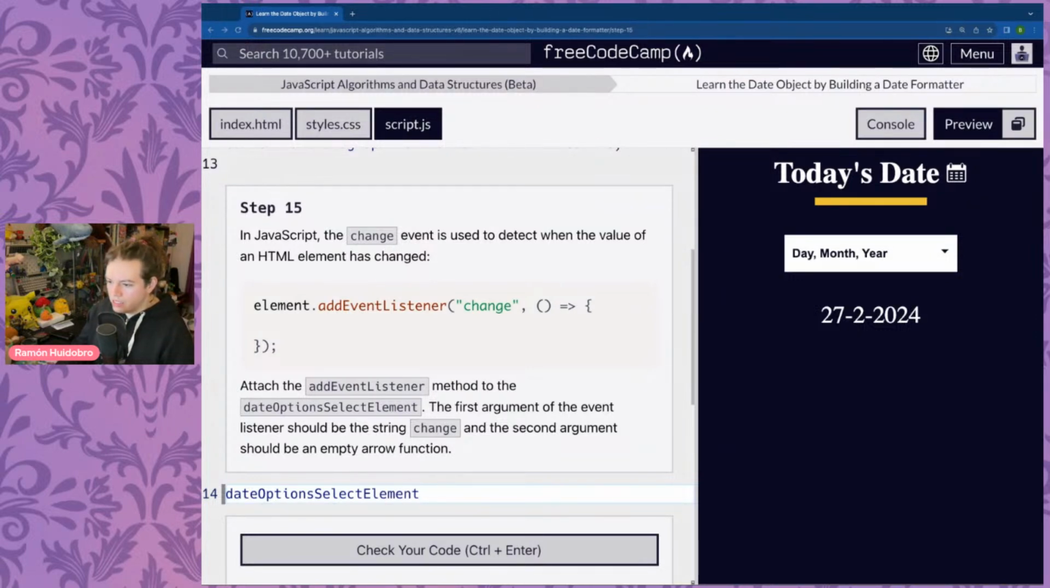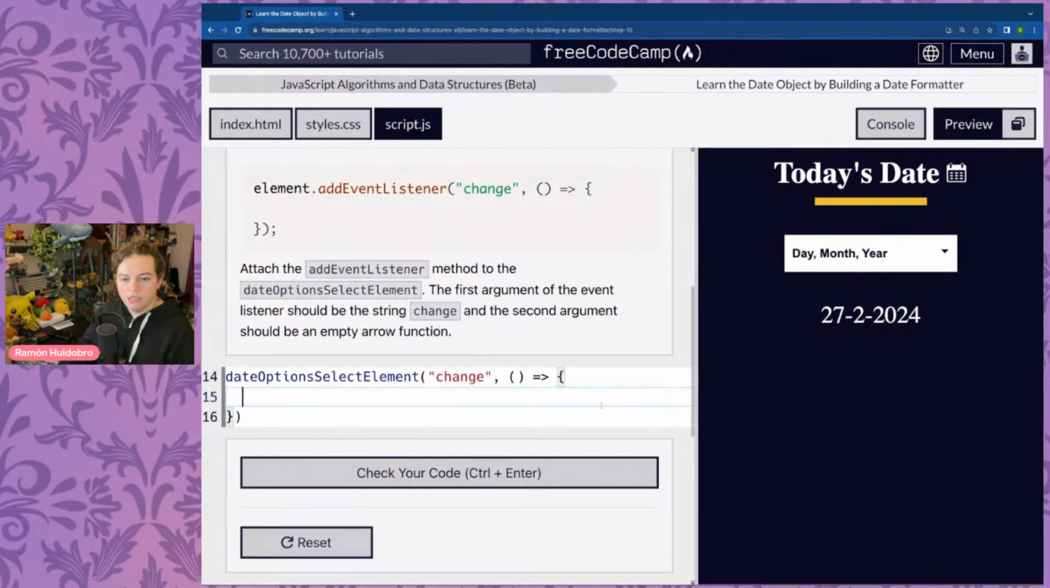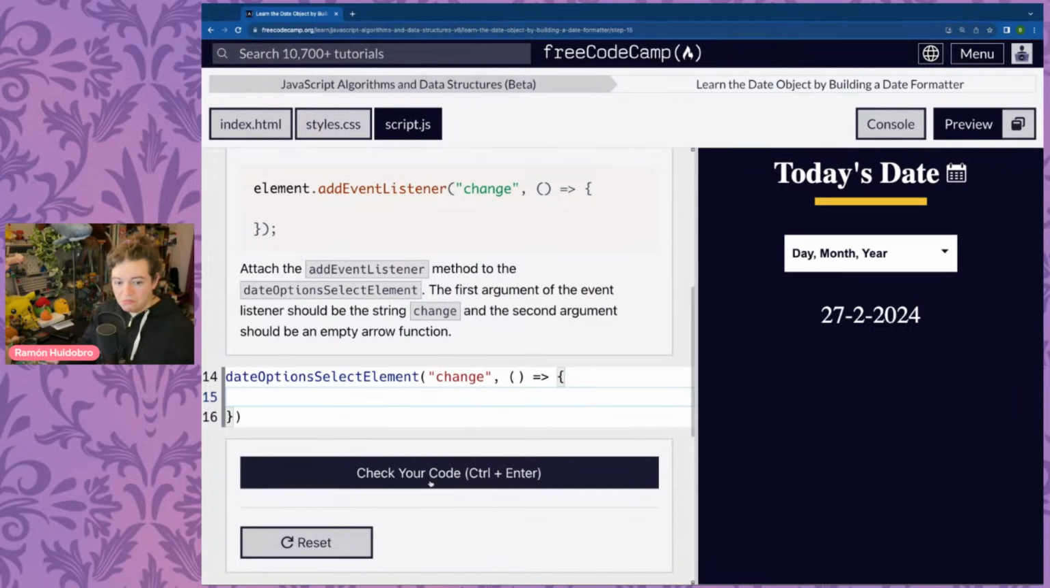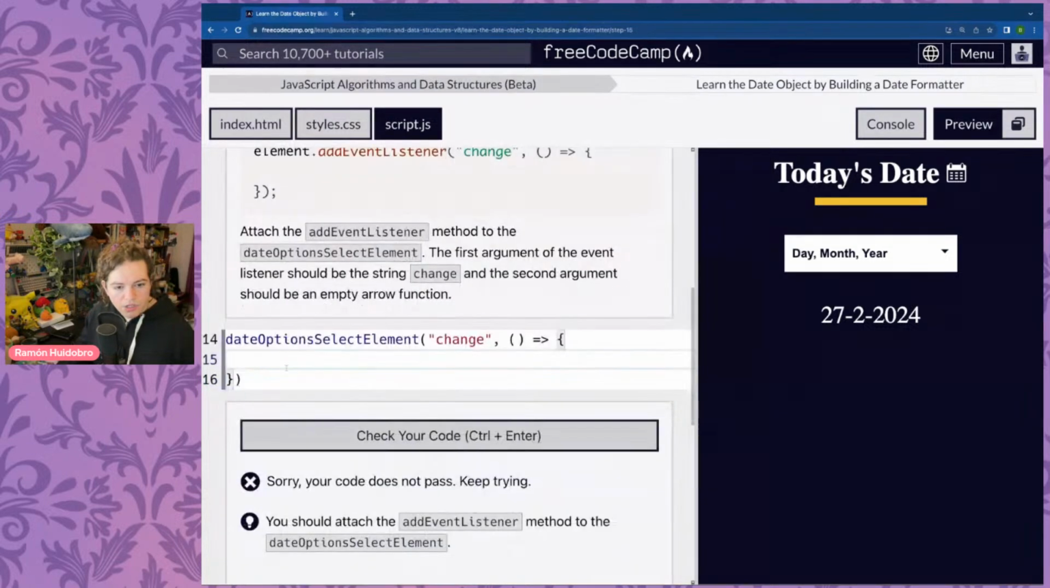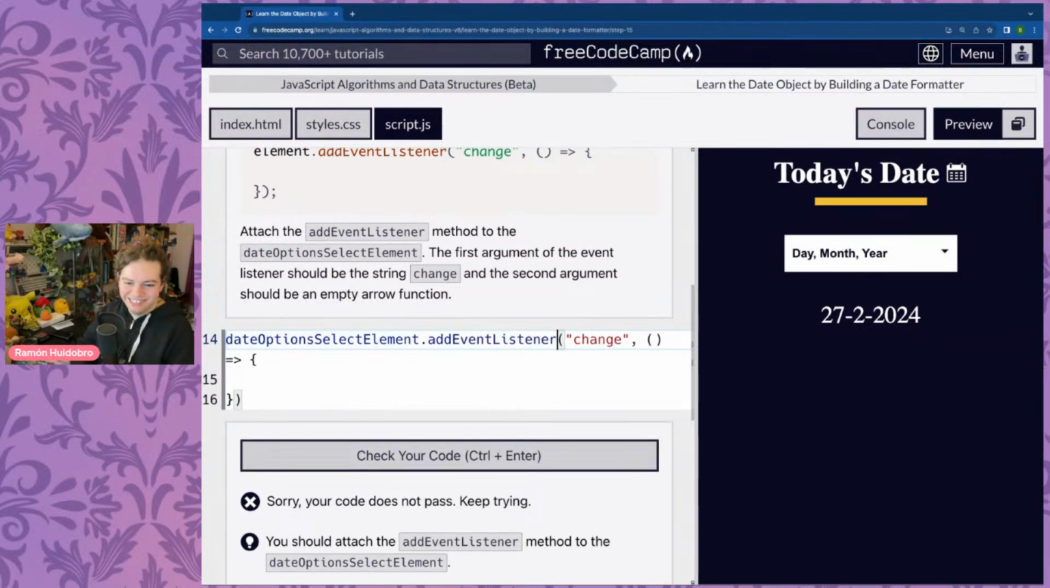Monica's saying, can we review step 90 from the music player? Absolutely. I've noted that and we'll come back to it. Okay. Change. And of course, we need our callback. So when change happens, we'll have an empty arrow function. Cool. We're good, right? You should attach the addEventListener method to the... Okay, I must have made a typo. Oh yeah, I did, didn't I? addEventListener. My bad.